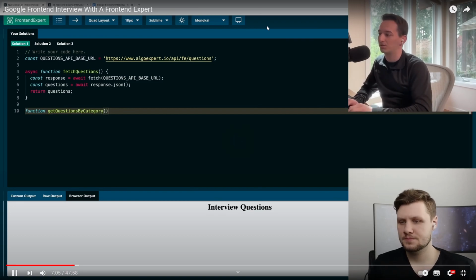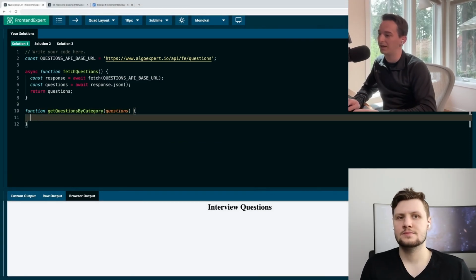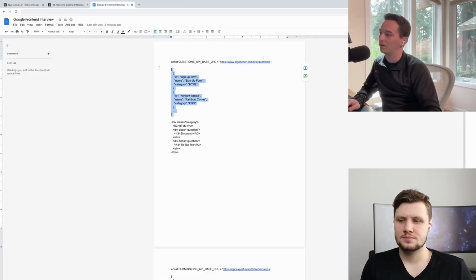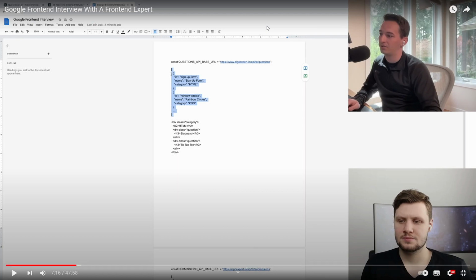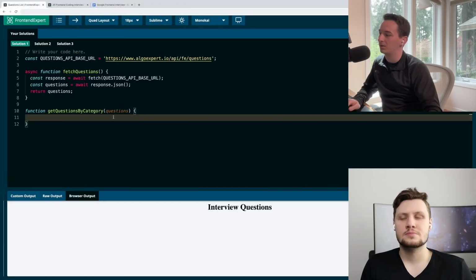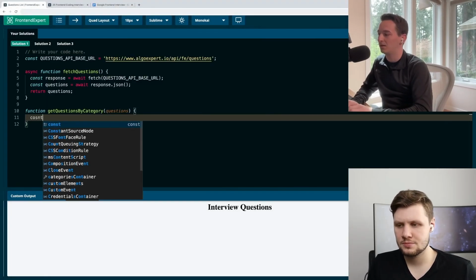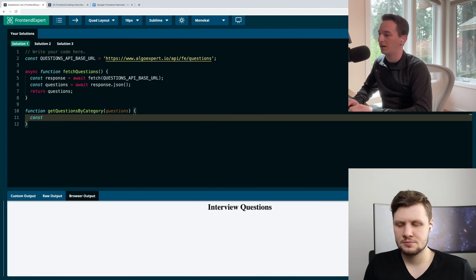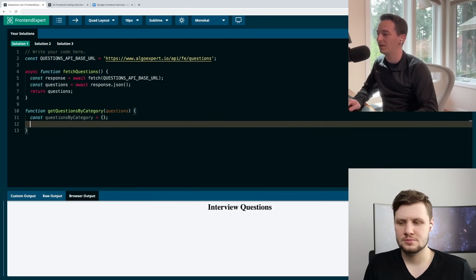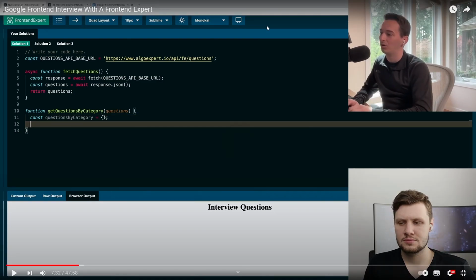Okay, and this will take in the questions, which is that array. And let's see, so we need to, first of all, iterate through the array and add some submissions to some object based on the category. So we can first of all create the object. So const questions by category is going to be equal to just an empty object to begin with. And then we can loop.